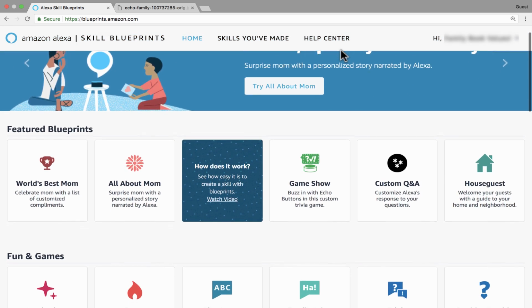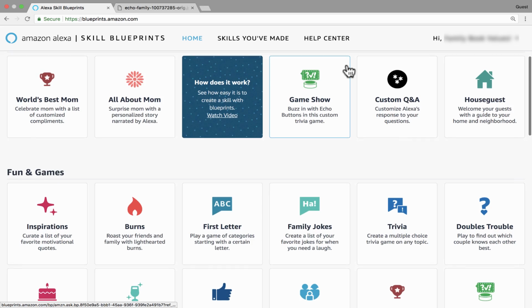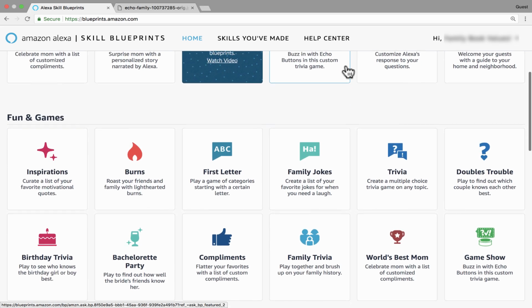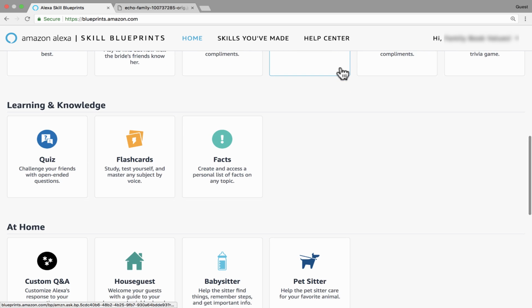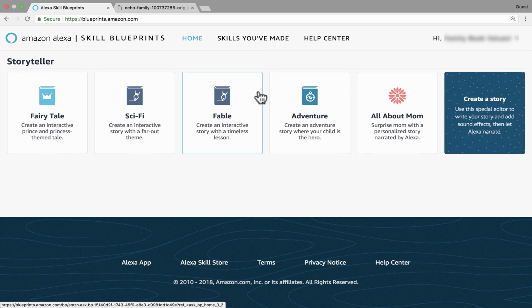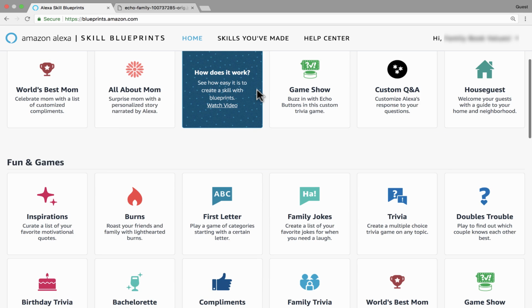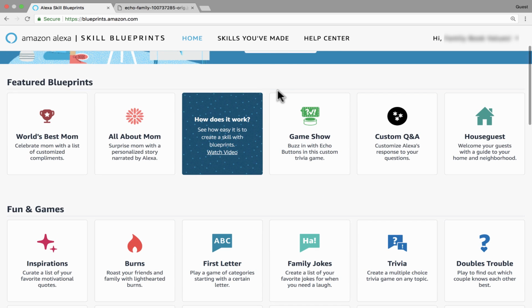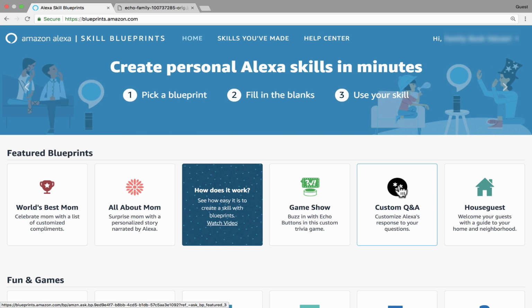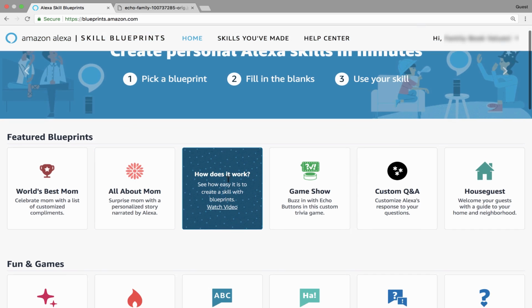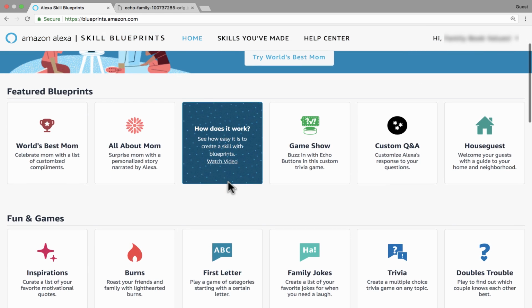Now, on this page, you'll notice that there are all sorts of different blueprints that you can access, that you can customize. You can create some games. You can create some learning and knowledge skills. You can create some storyteller skills. And so there really are a lot of different options for you that you can customize and use with Amazon Alexa. But for this tutorial today, I'm just going to show you this one. Custom Q&A. And if there's a lot of interest in this, I would be happy to create other tutorials to show some of the other things that you can create with these Amazon Alexa skill blueprints.